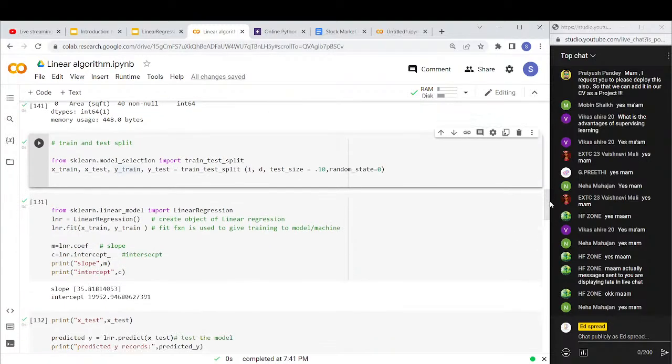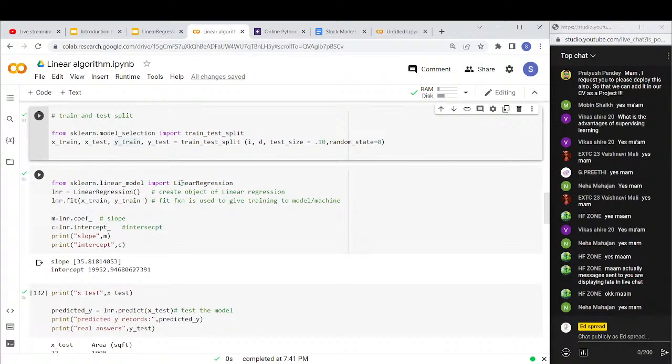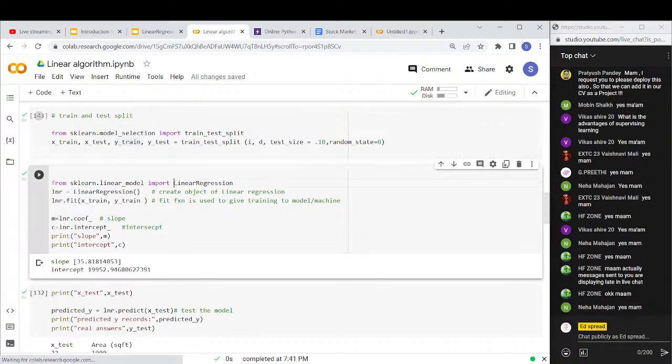So next, we also need to import linear regression, the algorithm that we are going to use. For linear regression, again you need the sklearn library. So from sklearn.linear_model, you will be importing LinearRegression.